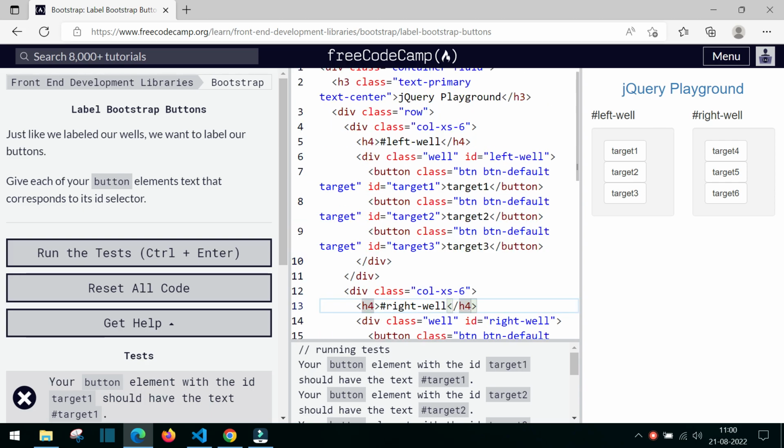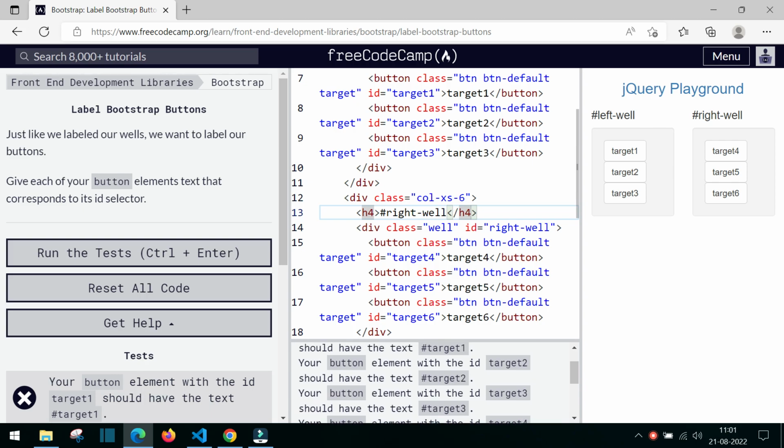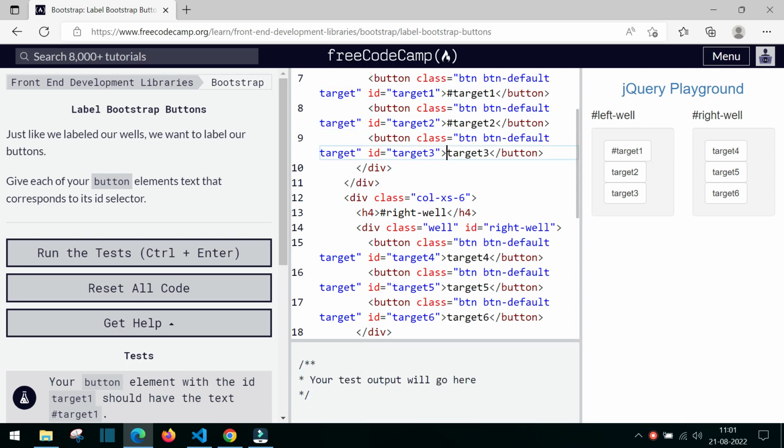Or it should be having hash, okay. Your button element with the ID target 1 should have the text of hash target 1. So what they are saying is we should add hash in the text, okay. So add hash inside every text. Press Ctrl Enter.